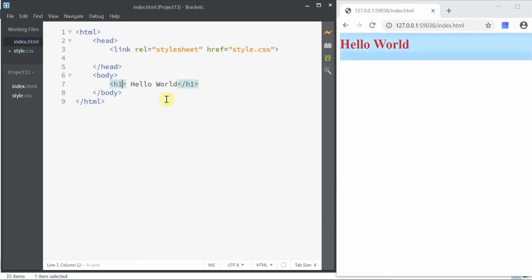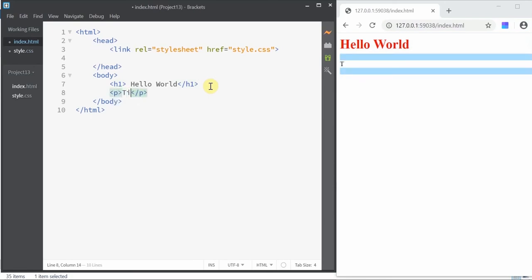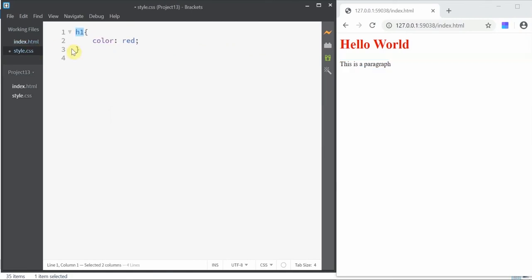Say I have a p tag here and I say this is a paragraph. This will not have any changes. The color red rule is not applied to the paragraph. It is applied only to the h1 tag because that is the selector.